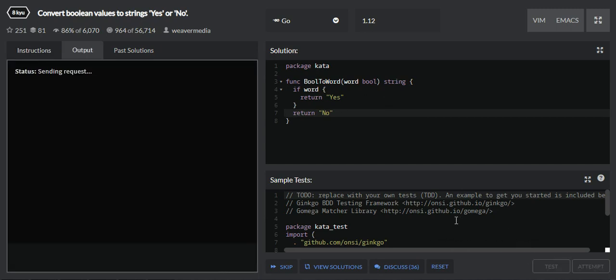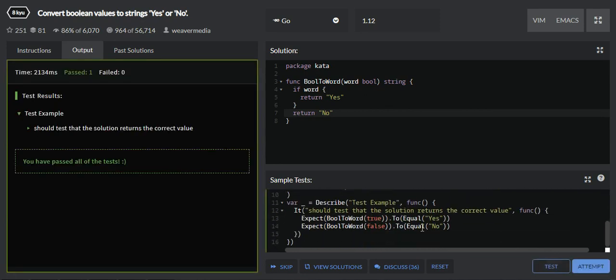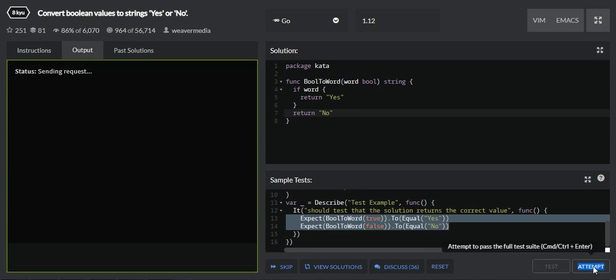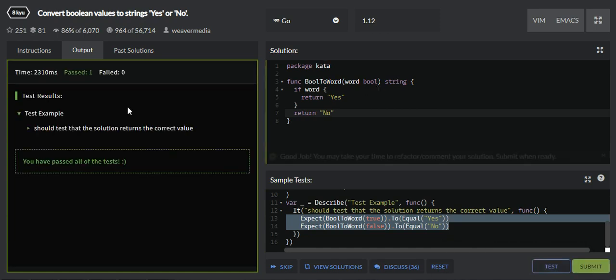You can also see some of the sample test cases here, which will make it clear how you are going to code. As you can see here, all the test cases are passed. Now let's attempt the code. Even the attempt is successful.